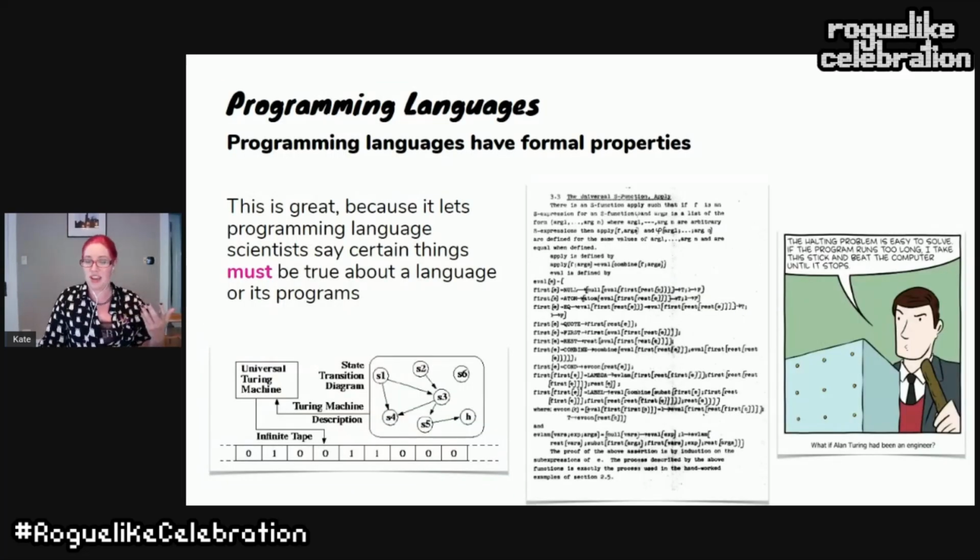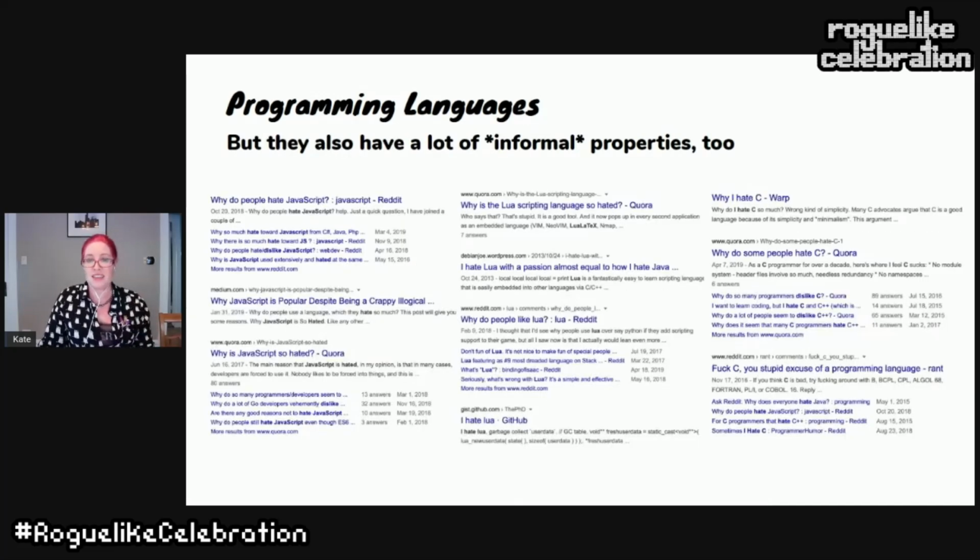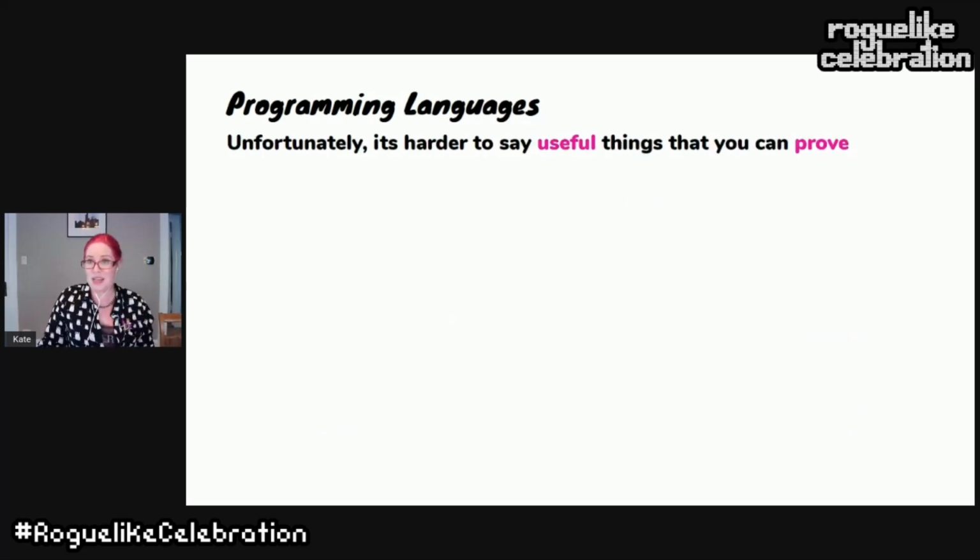So languages have formal properties. This is one of those things that if you ask a programming language person, they'll get very excited to tell you all the formal properties of languages. Most of that is important that people do. It's not important so much that we do it right now. They also have a lot of informal properties too, like, is this a good language? Do I like this language? Does this language play well with others? It's hard to prove things about that though.